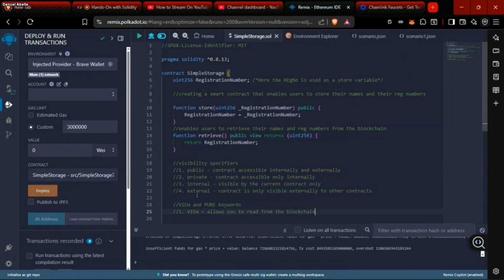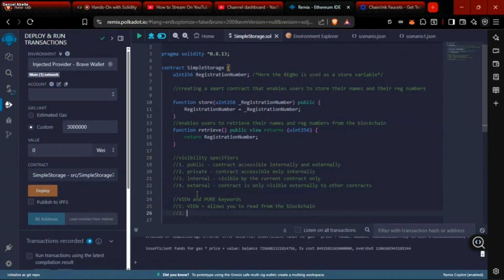So whenever you see view, just know that you can't change anything. It's just viewing, from the word. And then the pure keyword. Pure prohibits, disallows updating the state of the blockchain, and also reading. So whenever you see a function with the pure keyword, just know that the function is not allowed to read or update the state of the blockchain.